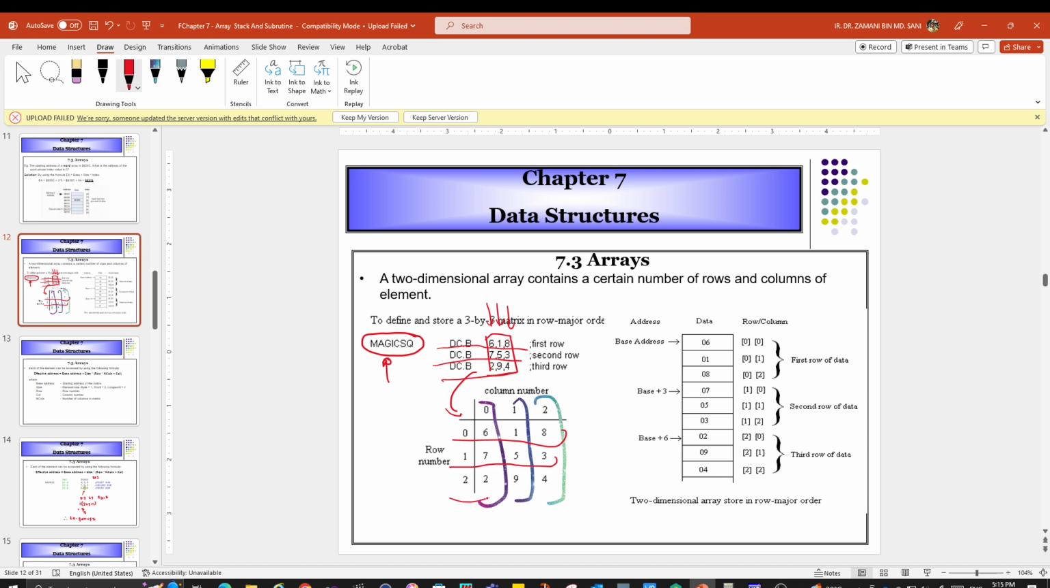Again, the base address is where you start your array. This is what we call the base address, meaning that the first element inside the array is stored here. So this is your base address. Based on this, row and column is going to be 0, 0, this one, and so on.